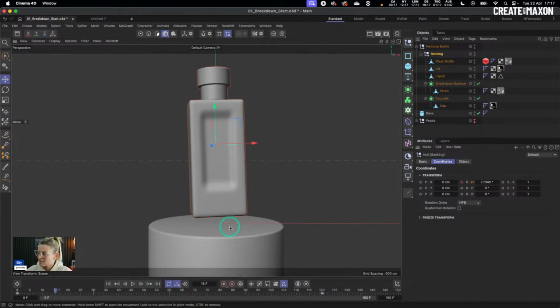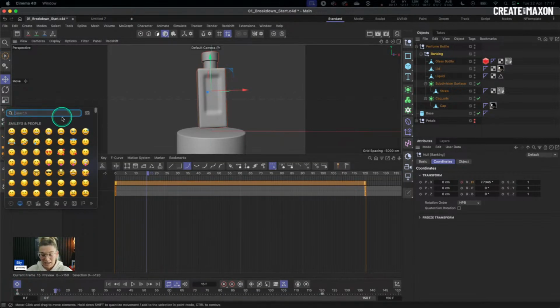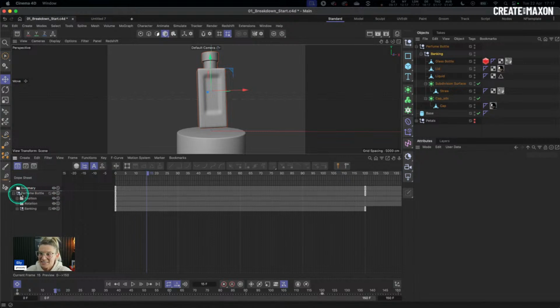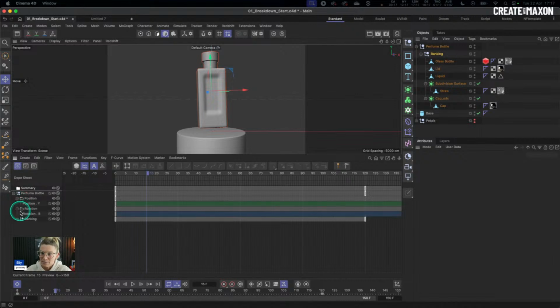And so where this is quite cool is if I open up this little option here, this is my dope sheet. We'll get rid of those emojis. And here I can see everything that I have a keyframe for within my dope sheet. So I can see my position, my rotation, and my banking.